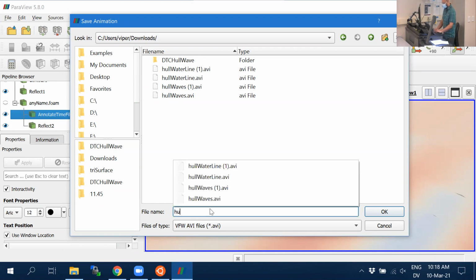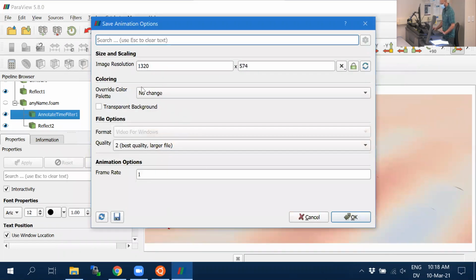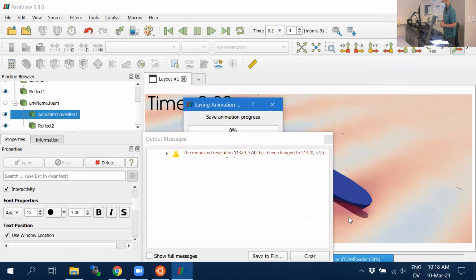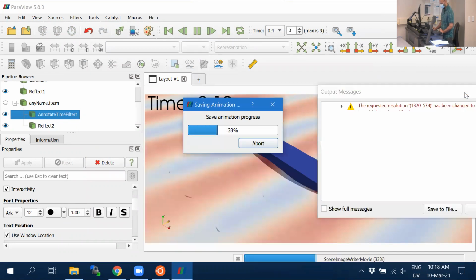And we can say hull test. Hit enter. Fine. Okay, then give it a few minutes. Not a few minutes, just a few seconds. It's basically playing it frame by frame and writing all the frames into one video file.